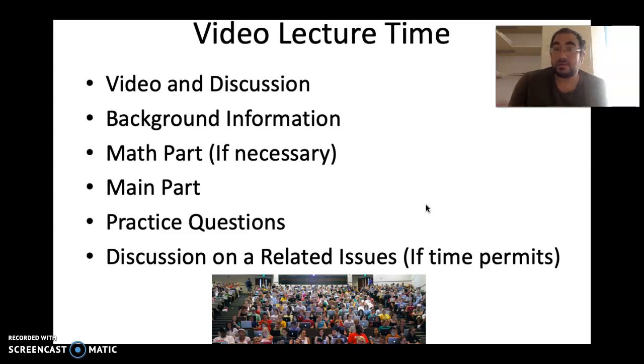And actually, I can also spread some discussions and some issues related to what we cover to the main part. I mean, we might have some data to look at related to what we cover in the main part, and we might also look at some cases related to what we have seen in the main part. So discussion on the related issues might also be within the main part, not necessarily at the end of the video lecture. Okay.